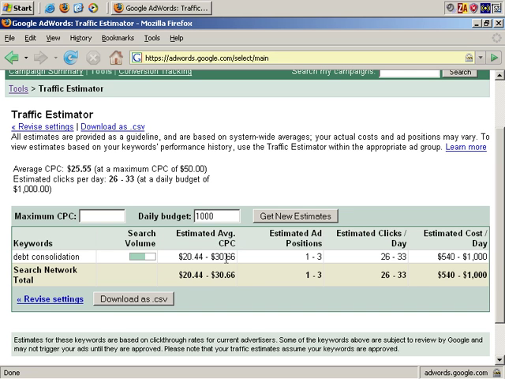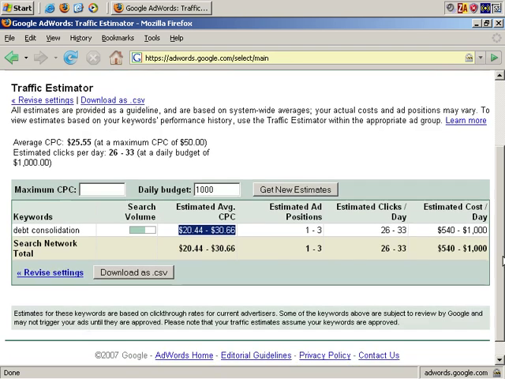We do see that estimated average cost per click is very high, as you can see. It's expensive to play in this market. Estimated ad positions are 1 to 3, high as well. And even for $20 or $30 per click, you're only going to get an estimated clicks per day of 26 to 33, which isn't a huge volume. And our estimated cost per day is between $540 and $1,000.